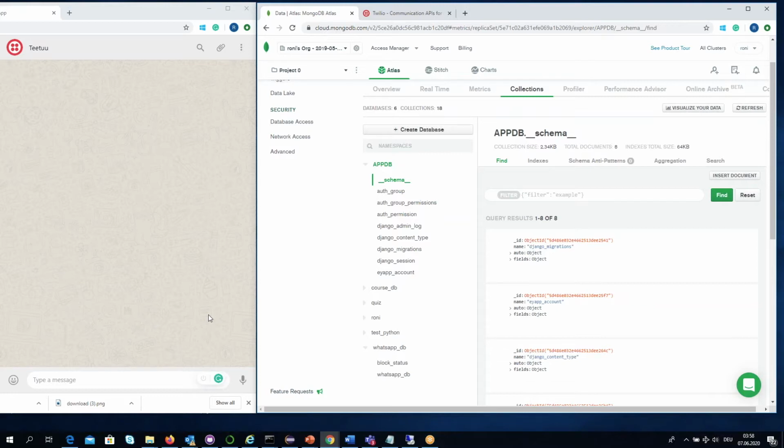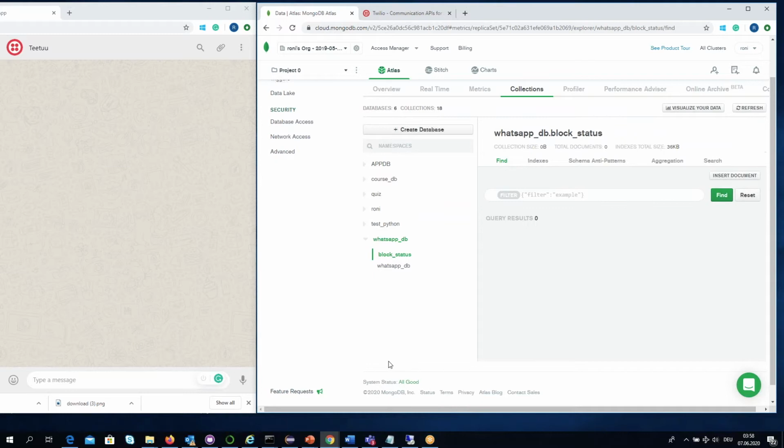Whenever someone sends a message to the bot, it will first check in this collection the status of this number, and depending on that, the bot will give permission whether you can use the bot or not. If the status is blocked in this collection, you will not be able to do anything. Rather, it will respond that your access to this bot has been restricted, you cannot use this bot. So for that, I have this.